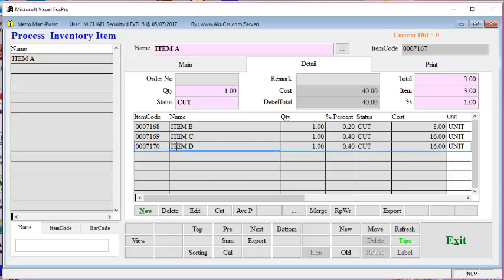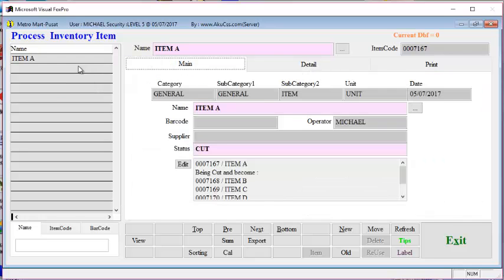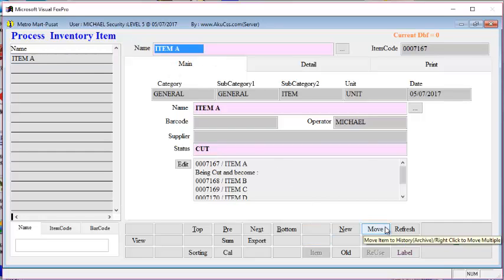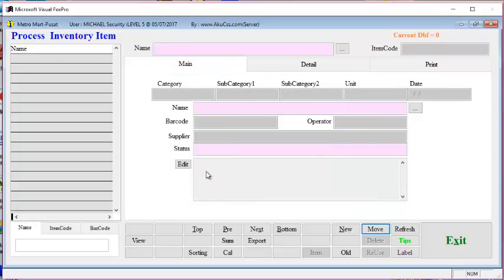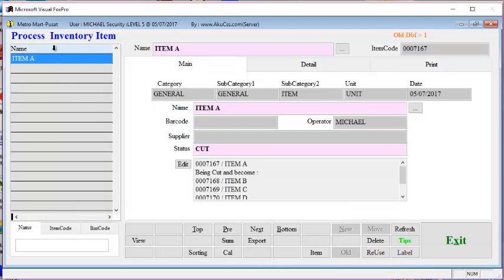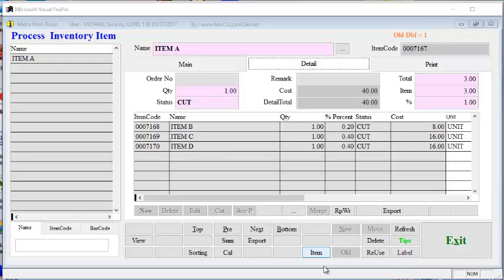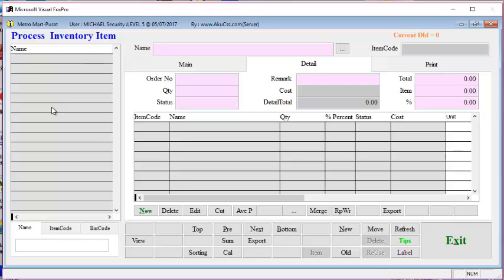Now after we do our cutting, the transaction stays in here only as a record, and it cannot be recut. So we need to move this record into the archive by clicking move here. The transaction moves out into the old transaction, which is the archive transaction. We left click here, and it will show that our archive record is in here. Okay, let's go back to the current item. Now it's empty.